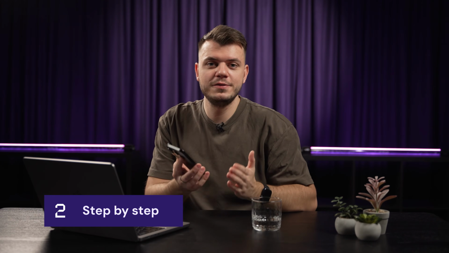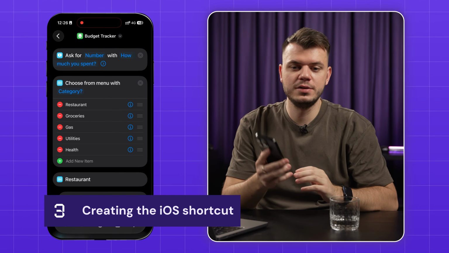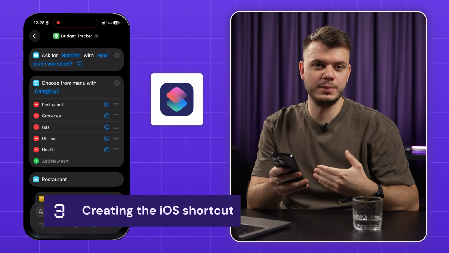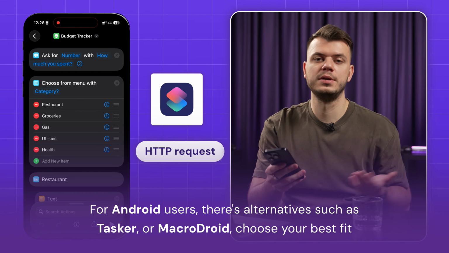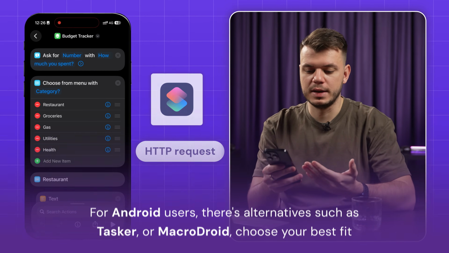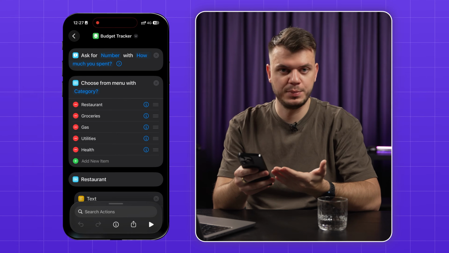Okay, so now that you've seen how it actually works, let me show you how to build one inside n8n. The first thing you have to do on iOS is open the Shortcuts app and build a little workflow that listens for triggers such as an HTTP request. In this case, I have my iPhone prepared and the iOS Shortcuts app is opened.